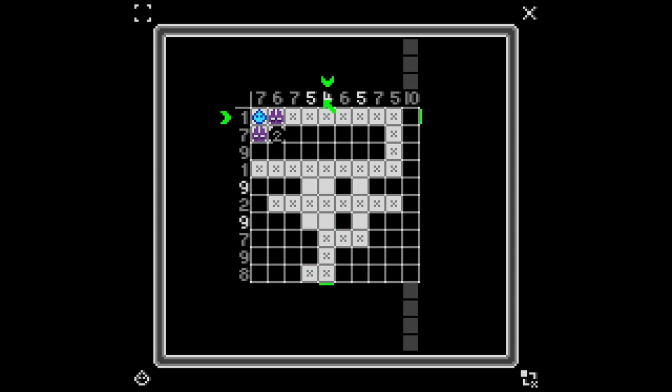That means also that we can fill in this column with walls. And the path needs to continue with an empty space here, which means this is a wall. Now we see this column is gray, and there's one space left, and that has to be a wall.